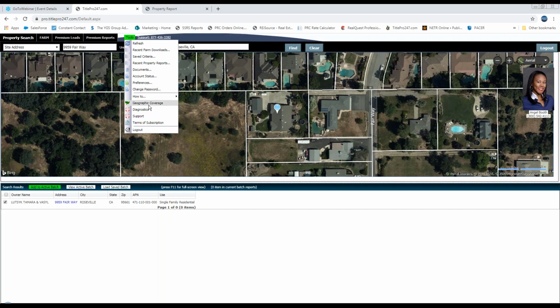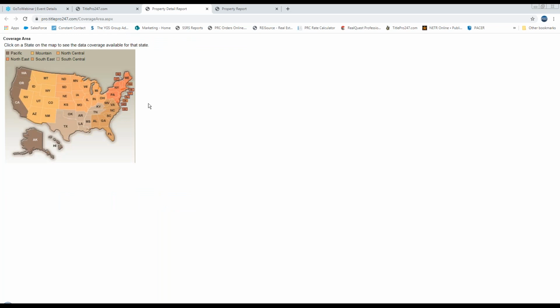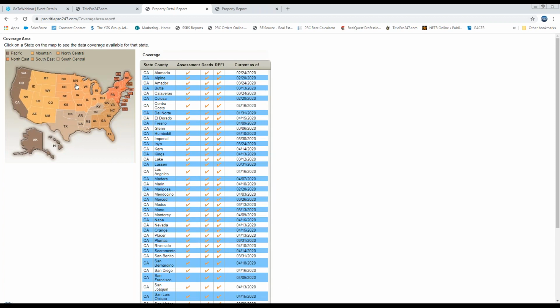And this is pretty cool. Geographic coverage. I mentioned that for the transaction history on the property profile report, the deeds and the deeds of trust go back to the year 1995, and the assignments and releases go back to 2005. If you were curious to know how current the records are within TitlePro247, you can click on any state on this map, and it's going to give you a breakdown of all the counties, and it's going to let you know how current those records are.